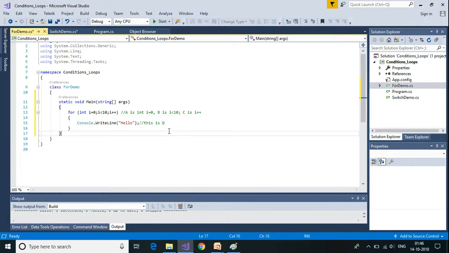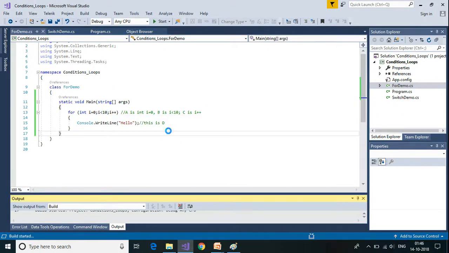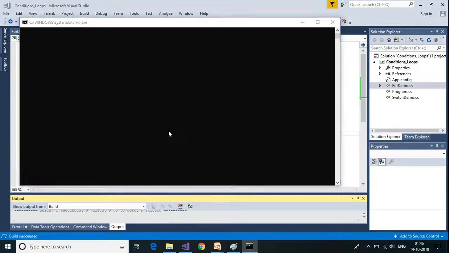Okay, so let us execute this and see. So I'm expecting it to print hello 10 times. There is 1, 2, 3, 4, 5, 6, 7, 8, 9, 10. So it has printed hello 10 times.